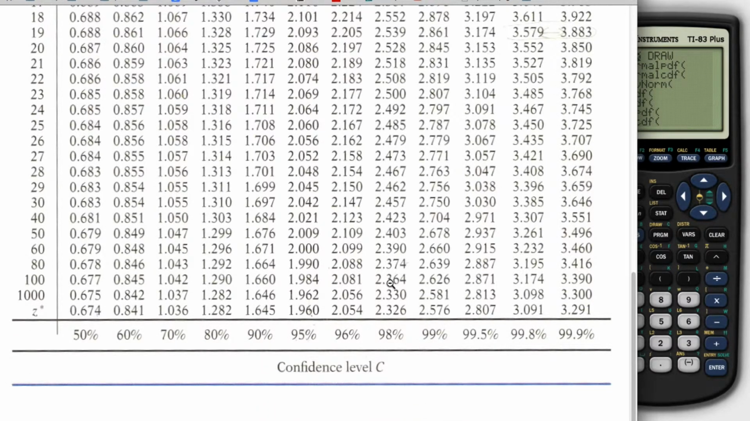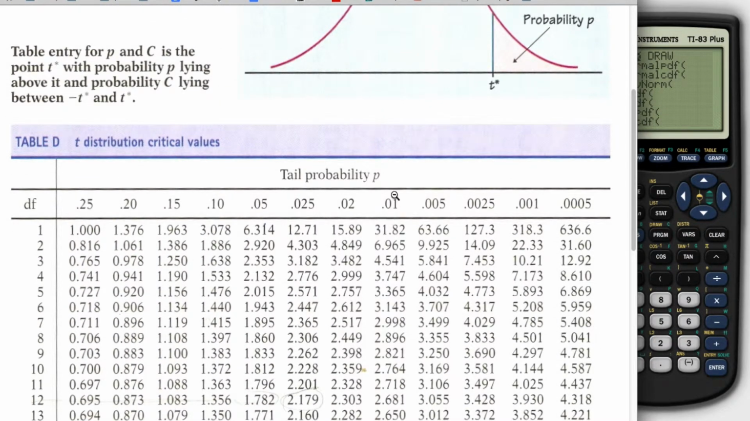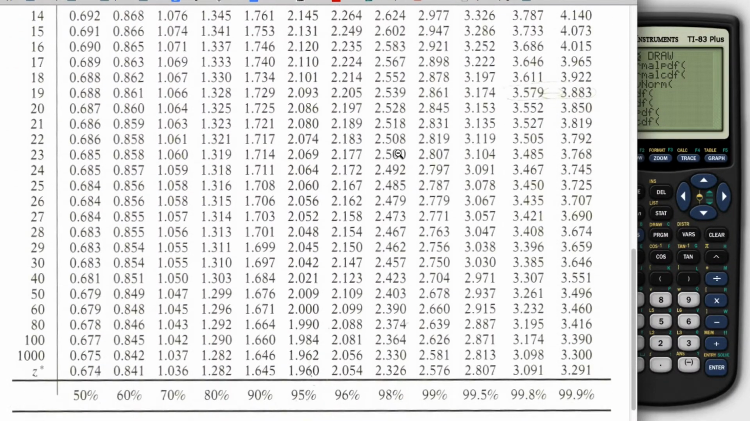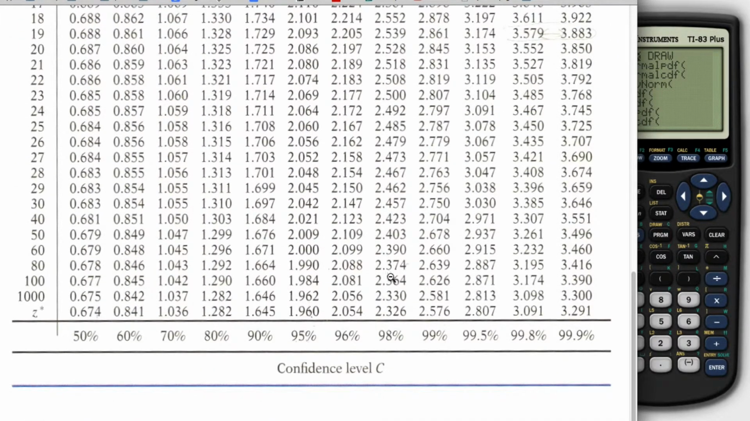I don't find 99. All right, I found 100 though. That's close enough. I'm going to take this value right here, 2.626, and call that close enough. Really, I want the row that says 99, but there is no 99 row. Make sure I got the right column there. I don't. Sorry, I want this column. See if I can keep track of that a little bit better.